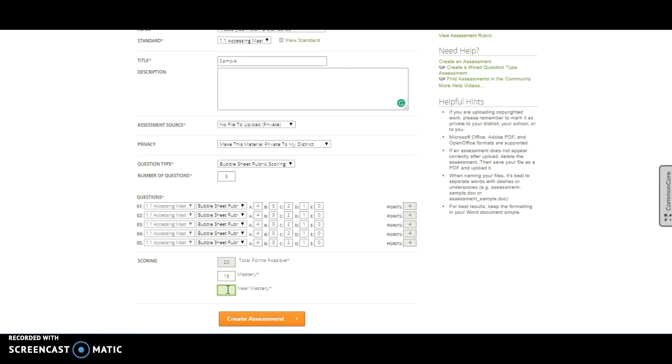Near mastery is usually between 50% and 80%. 50% of 20 is 10. So if a student scores between 16 and 20, it's going to show up as green in the tracker. Between 10 and 16, it's going to show up as yellow in the tracker. And anything less than 10 is going to show up as red in the tracker. Once I've done that, I'm going to click Create Assessment.